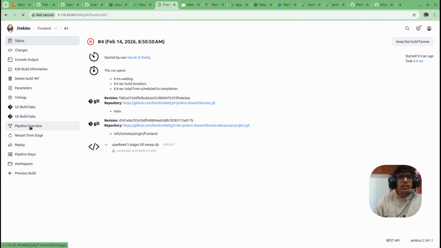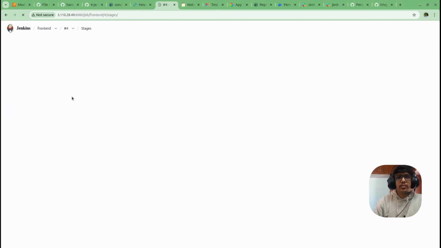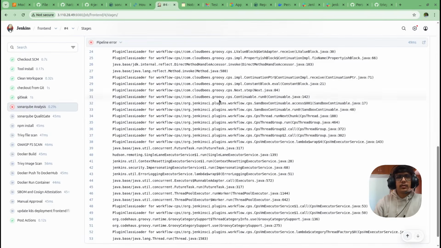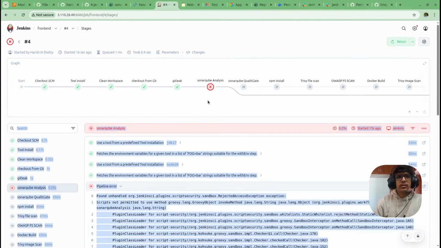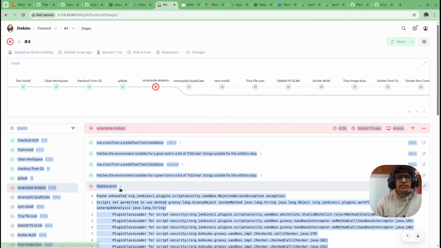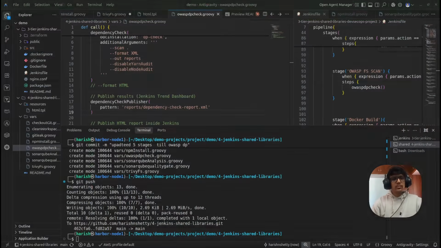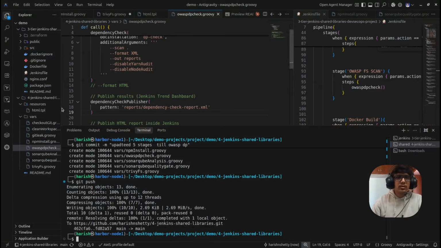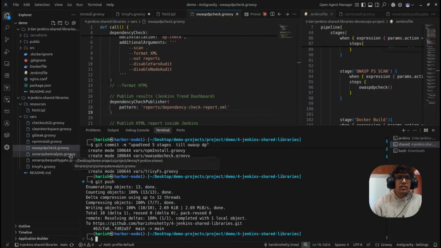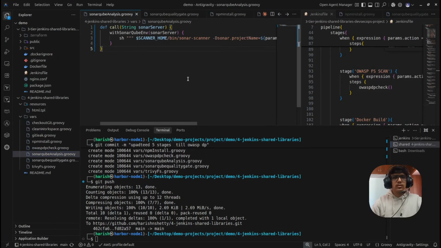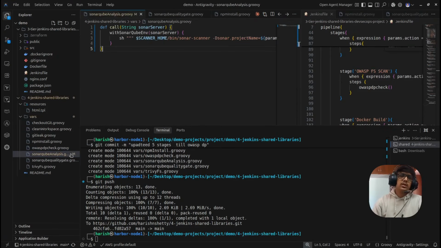Pipeline overview. Sonar analysis, this is the one. Yeah, see, I have not saved it. It came to modified. So that is the problem.